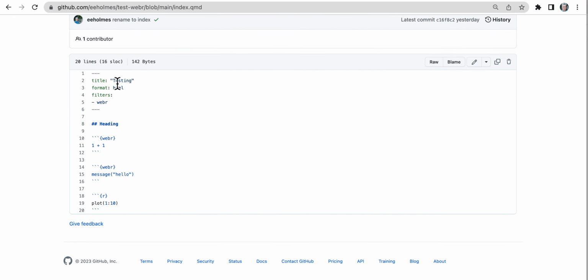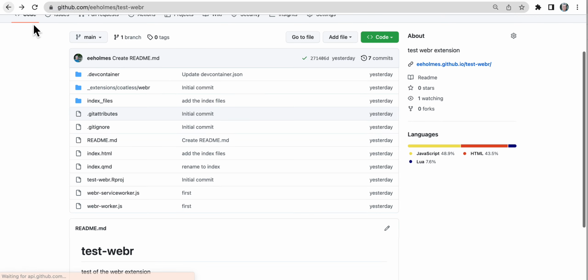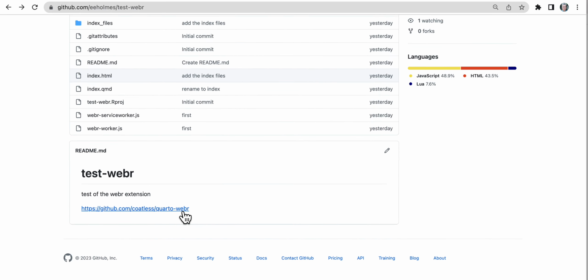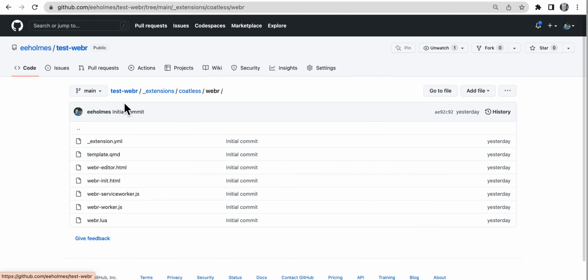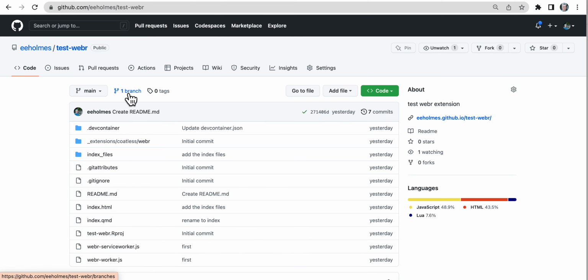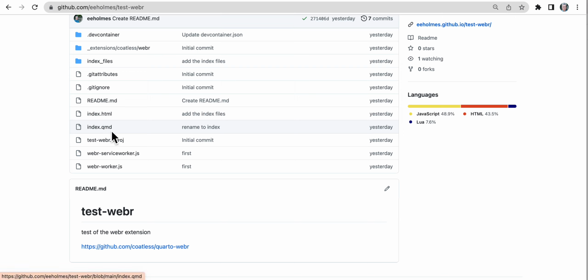So we just have just a really simple one here, and the filter, this is a Lua filter, webR, and that is basically all that I need. Okay, and when you go here, it'll tell you the instructions for installing the extension. Basically, you're going to run a little bit of Quarto extension install extension code, and it's going to get you this folder here with this information here. Okay. So once you do that, then you're going to be able to render that Quarto file.